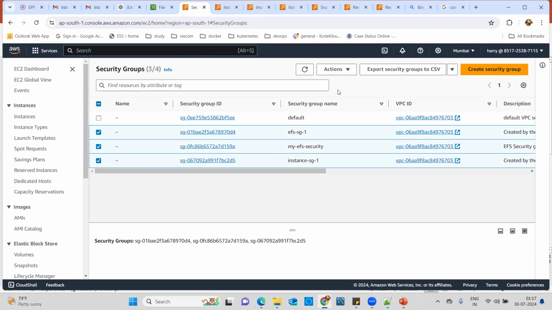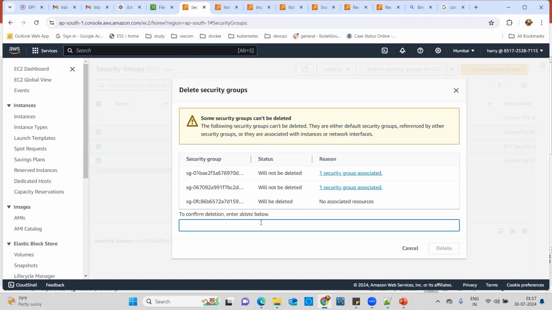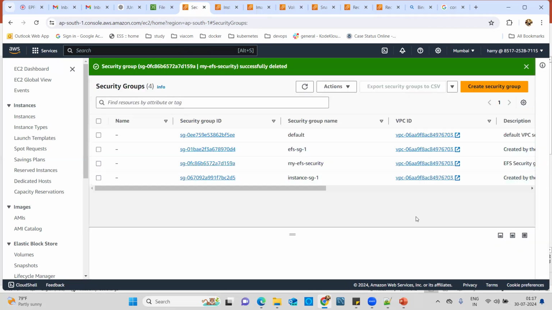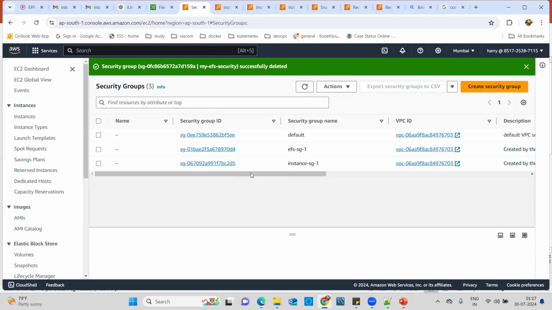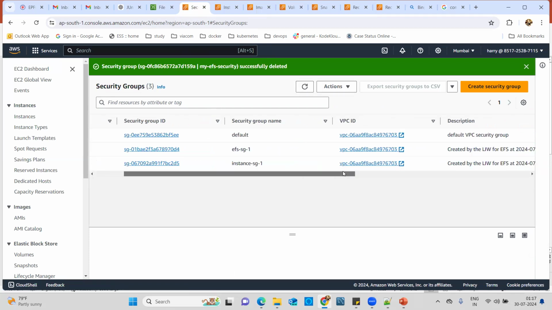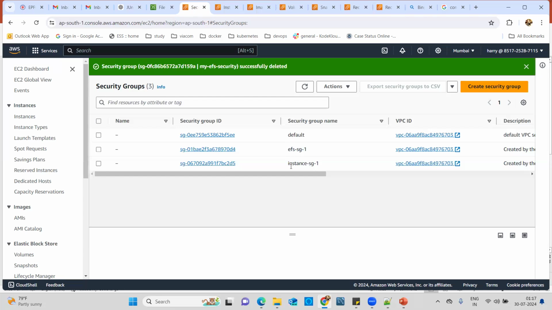But if I select all these things and click on action, delete the security group, and type delete here and click on delete, you see it won't be deleted. It says success message, but you can see it's not deleted by default. Still, these two are there. The previous one was deleted, but EFS G1 instance G1, which is created during the instance creation with EFS, right?